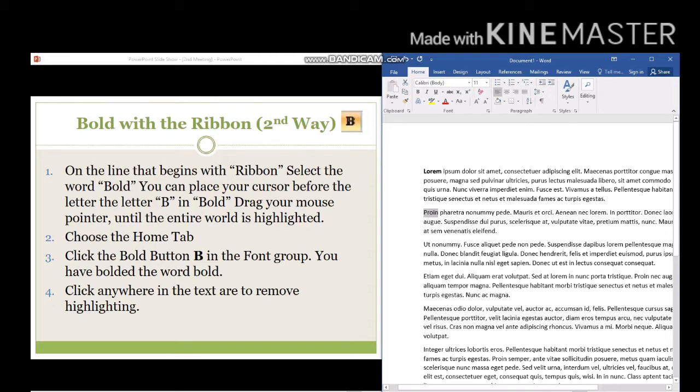You have bolded the word bold. So let's do step number 3. We are here in the Font group. Find the letter B, which means bold. Just click it. Automatically, the word that we highlighted is already bolded. Then click anywhere in the text to remove the highlighting. So now, this is the second way.